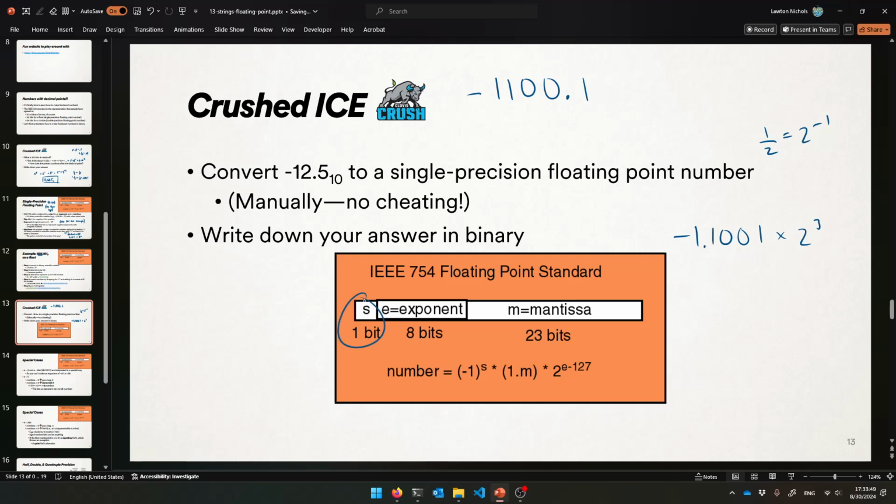And then, all right, what do we got? The sign bit, it is a negative number, so it'll be set to 1. So S will be set to 1. And the exponent, again, it's times 2 cubed, so the exponent is 127 plus 3. So it's again 130. And then the mantissa is everything after this 1 here. So it's going to be 1001, and then a bunch of zeros to fill in the 23 bits that you get for that. All right, so if you convert that to binary, that's going to be your answer.